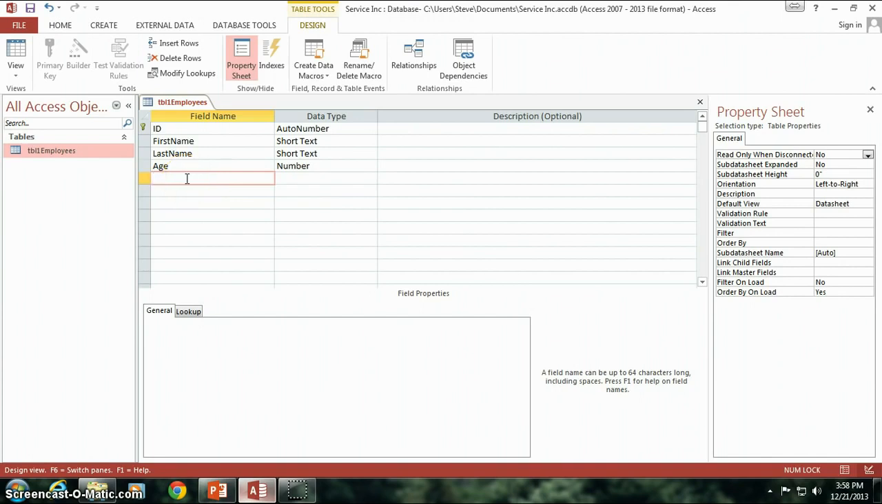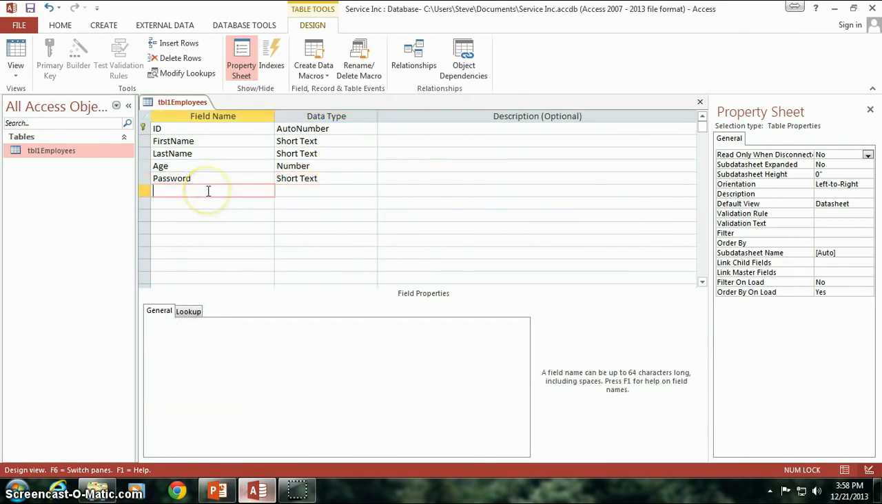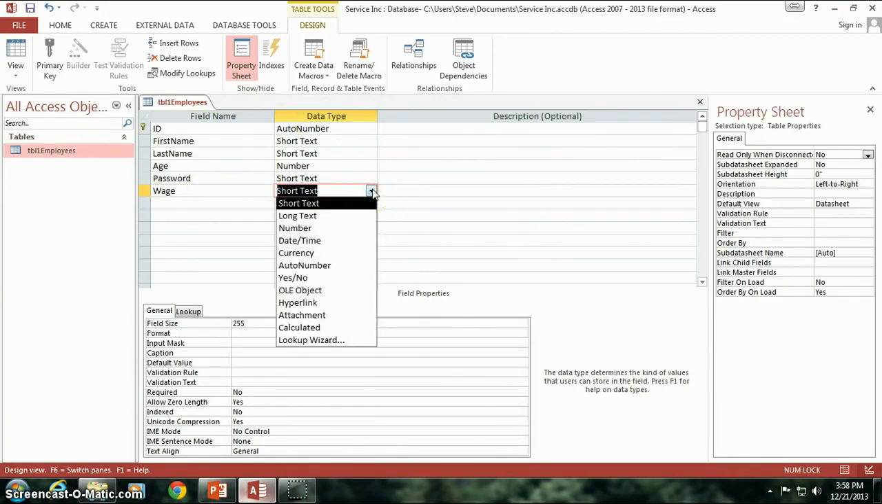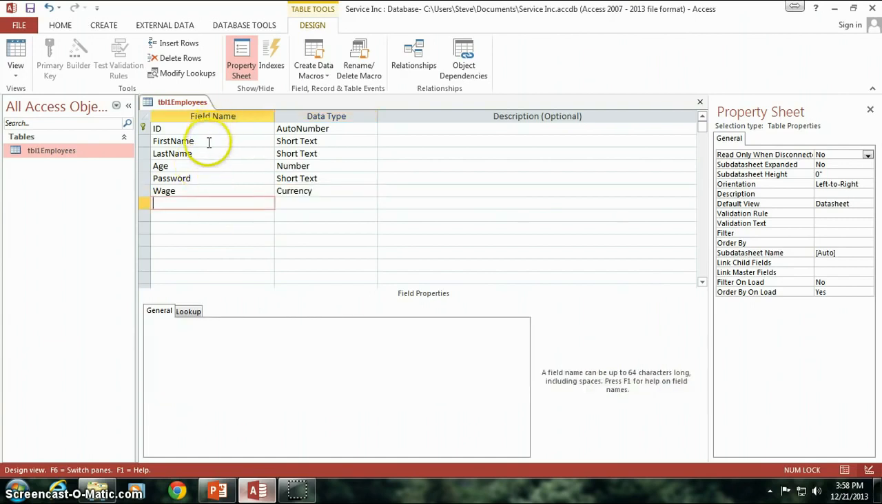I'm also going to give it a password, because I want my employees to have some sort of password in order to access the system. We could also keep track of things like their wage. I'm going to do it hourly, since everybody's going to be hourly. Notice we have a very special data type called currency that I can select here. All right, so I've got first name, last name, age, password, wage, right? And I have short text, number, short text, and currency.